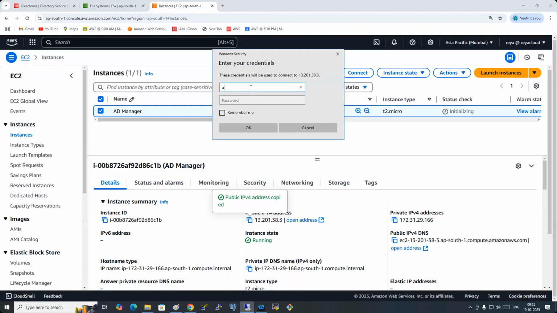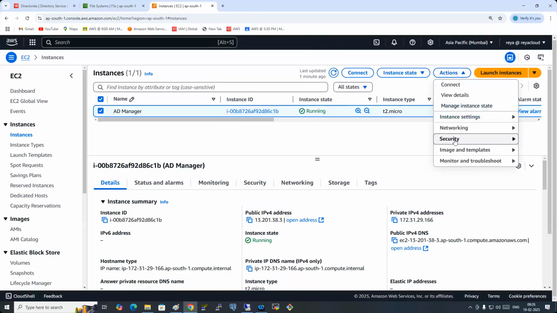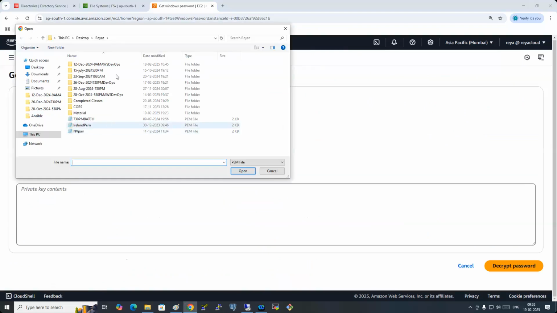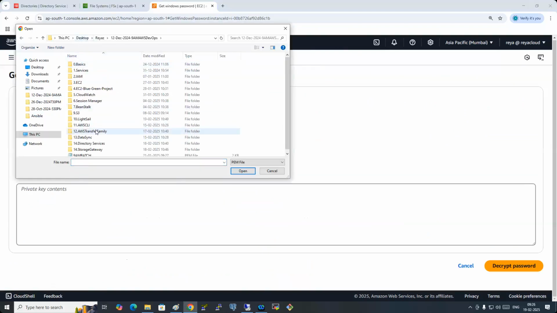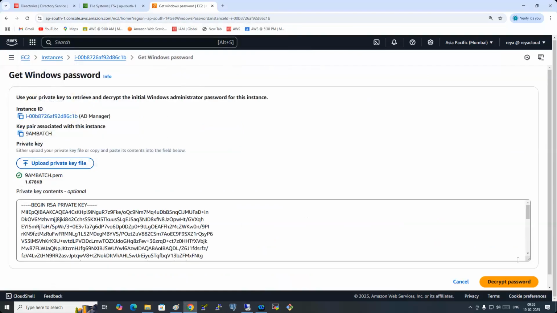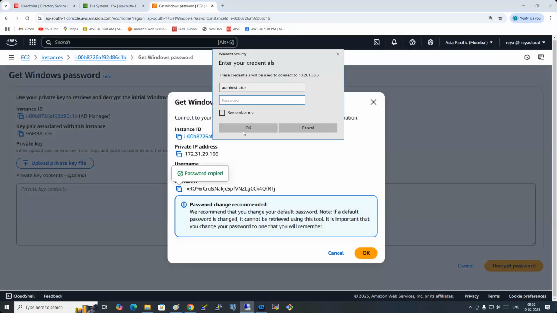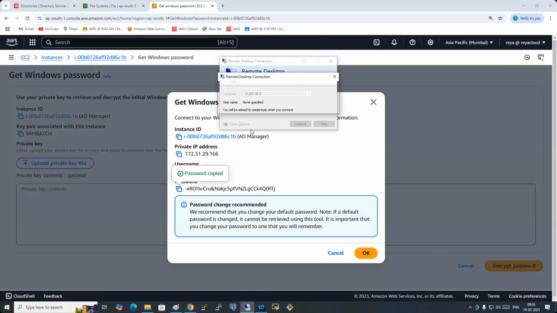Okay, what's the username? Administrator. Password. Security, get Windows password, decrypt. You can write roughly the first step we did: log in with administrator. Write roughly, I no need to tell, you can just write by yourself.